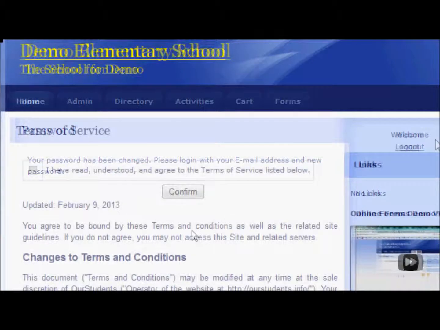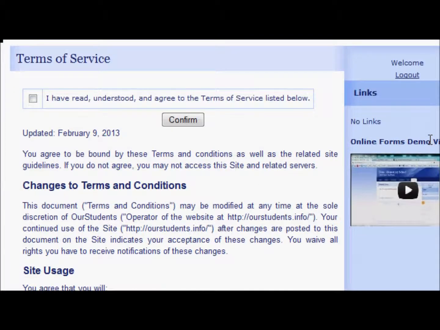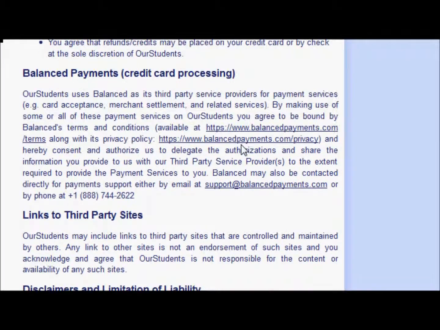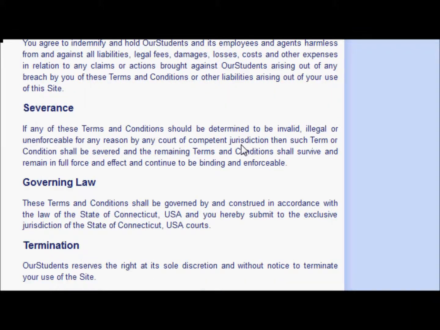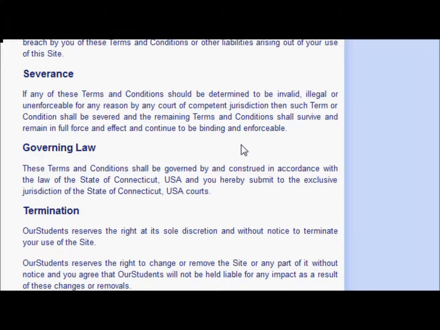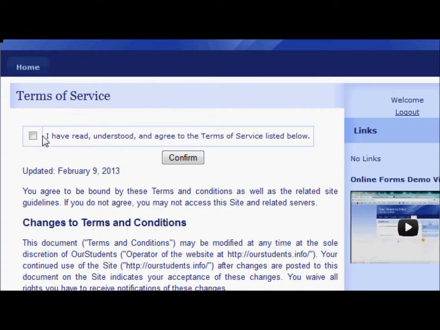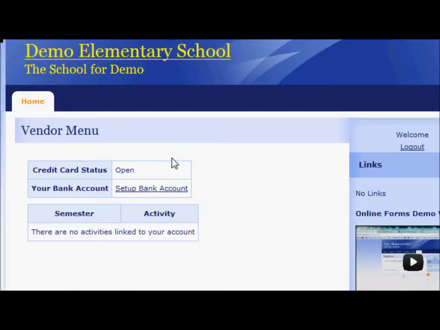and continue. And the first thing that the vendor, or any new user, is going to see in the system is the terms of service. And they should read through the entire terms of service, and they can also look at the privacy policy. And then they click here to confirm, and then they can get in.